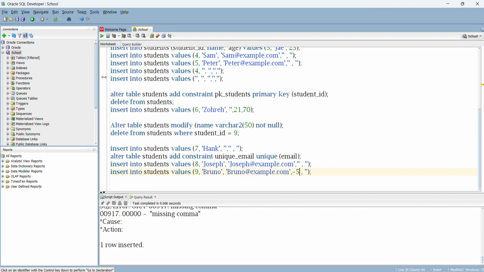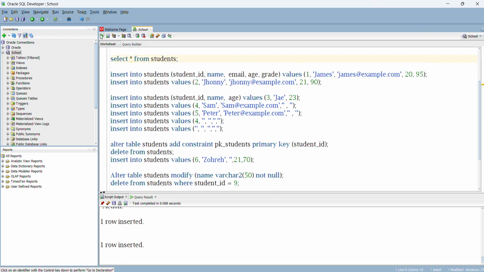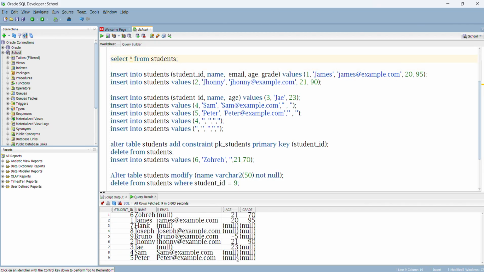So let's try to run it. And you see, our table successfully accepted this value. And if we run check it here, you see we have Bruno with -5 age. So which is not acceptable, right? So we should have an acceptable age, that this value should lie between 0 to 100.